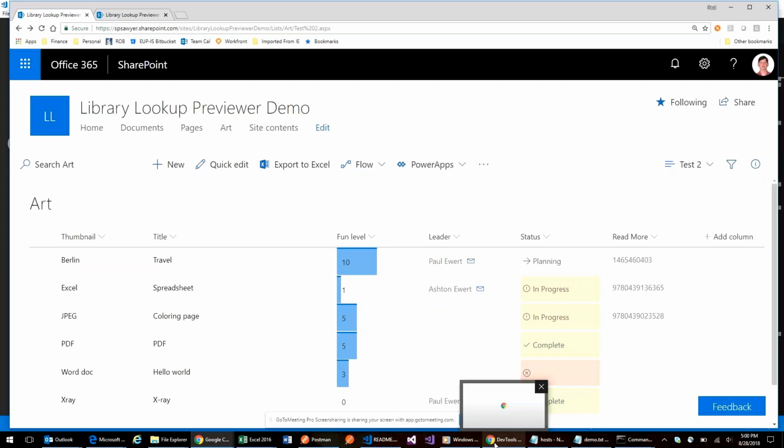Now, modern lists don't show everything right away. I didn't build a list long enough here to demonstrate this, but you'll notice they're progressive. You scroll down, it loads some more. You scroll down, it loads some more until you finally hit the end of the list.